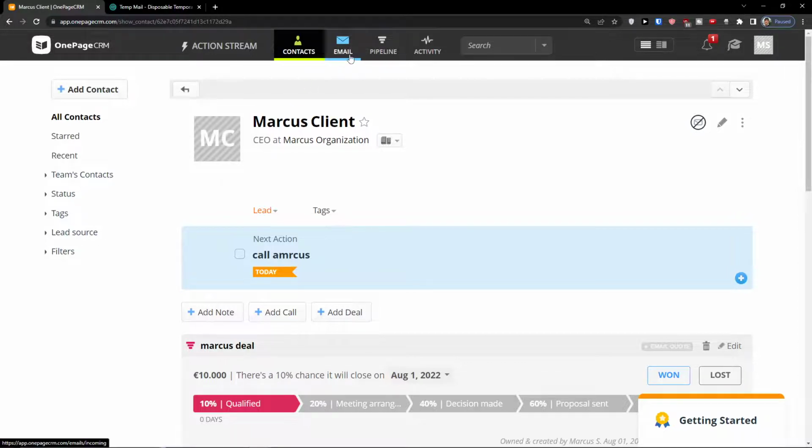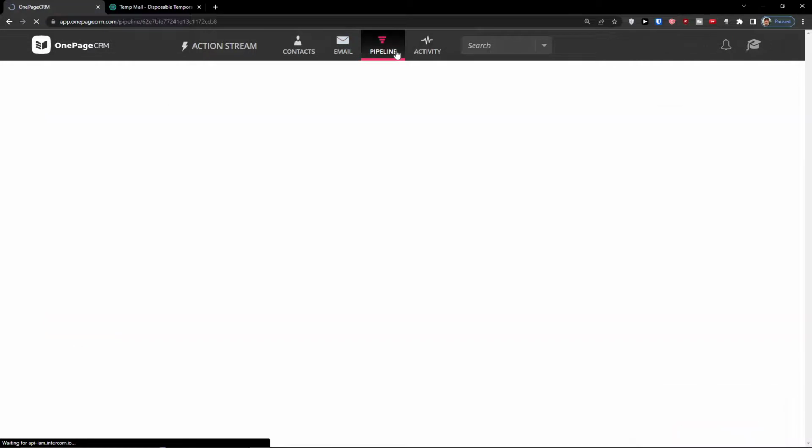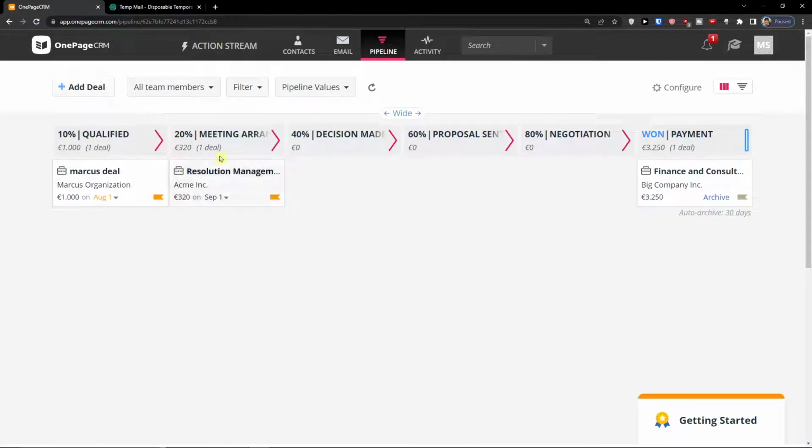Now when you have it, what you can do next is simply click email on the top, and you would find all the new emails. You can simply write a new email. You can connect your email client to get the most out of OnePageCRM. So that's something you can do. Then next to the email, you're going to have pipeline. And here are the pipelines, all the deals that you can find.